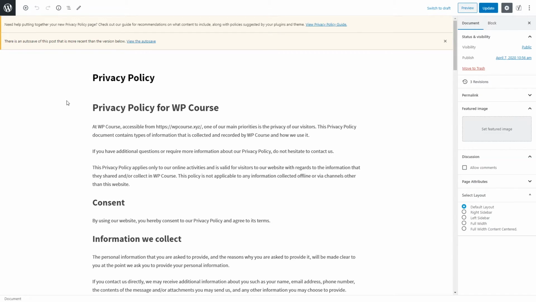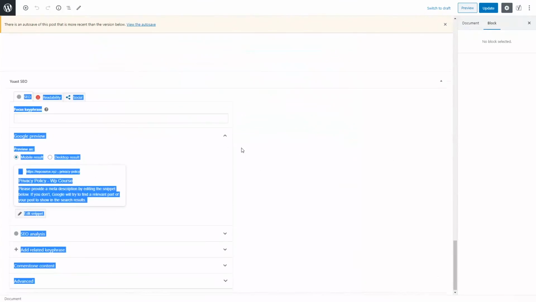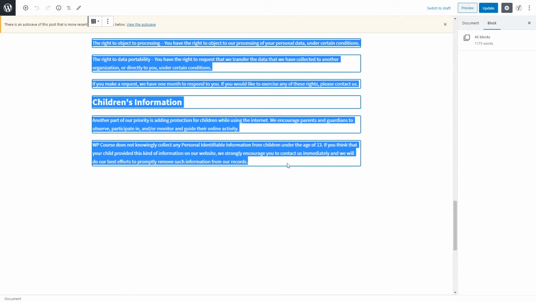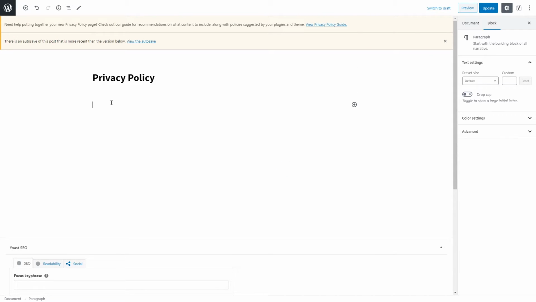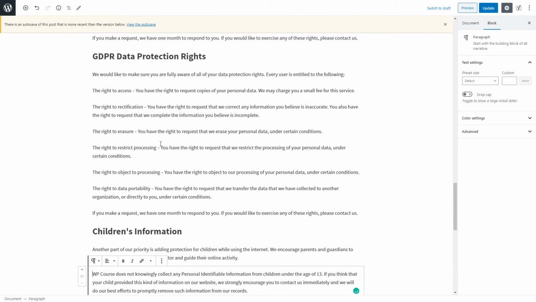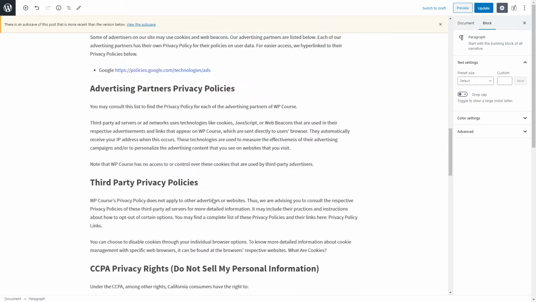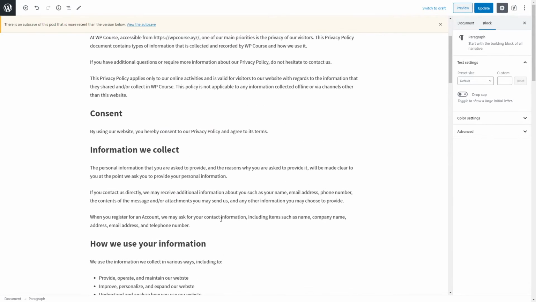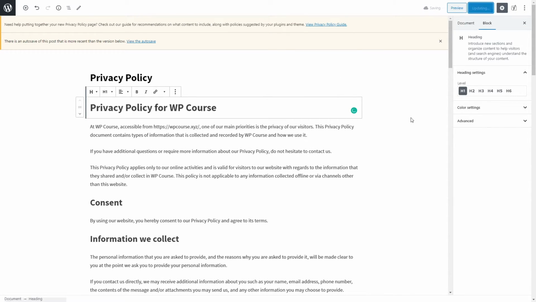So all you have to do right now is just select all the text which was created previously, because we are not going to use it, and click delete. And let's paste the information which we copied previously. Yeah, so as you can see, this is our new privacy policy which we generated ourselves for our website. And once everything is finished, just click update. And we can go back to the list of our pages.